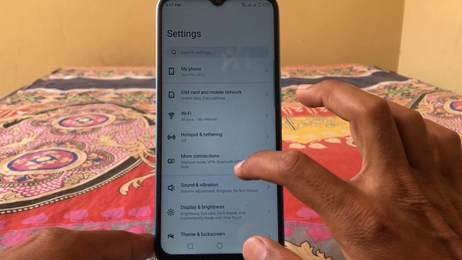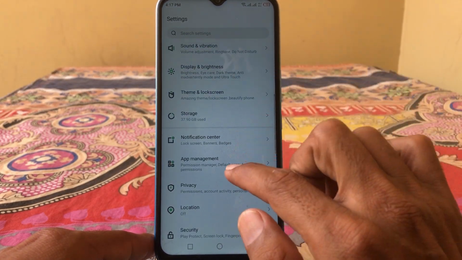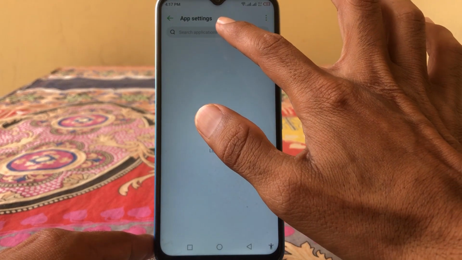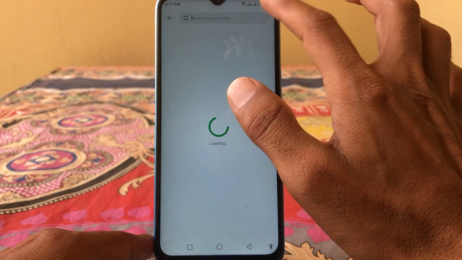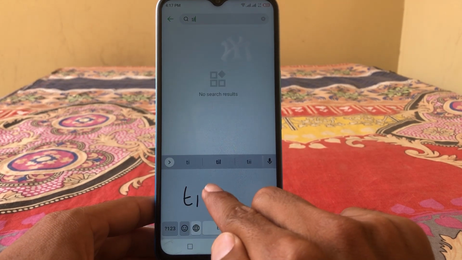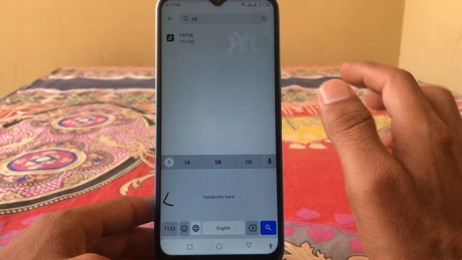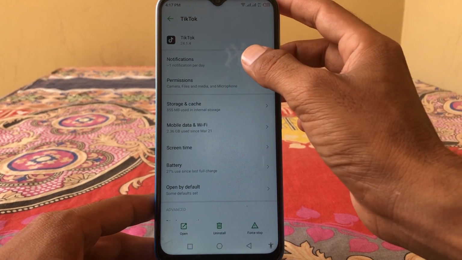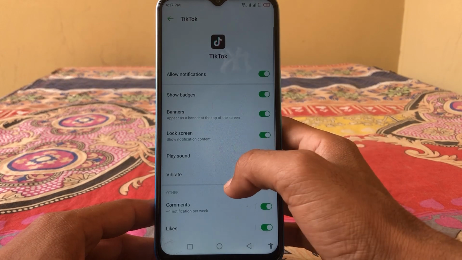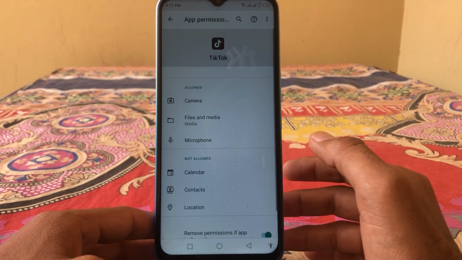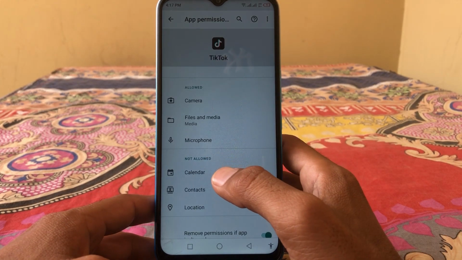again open settings, and here you can see app management. So just tap on this and you have to search for TikTok from here. So after that what you have to do is just simply tap on notifications and then make sure that you have allowed all the notifications, and then tap on permissions and make sure that you have allowed all the permissions.